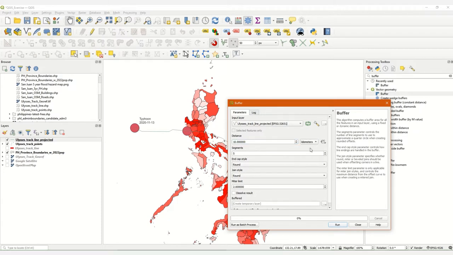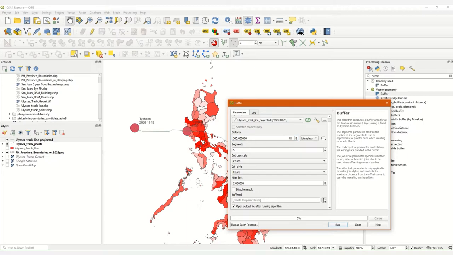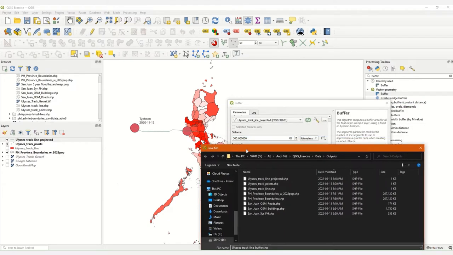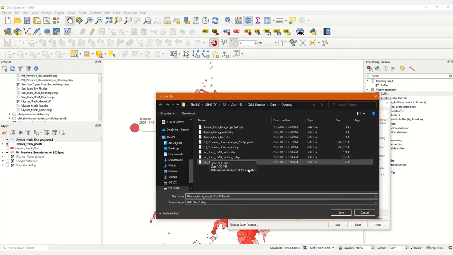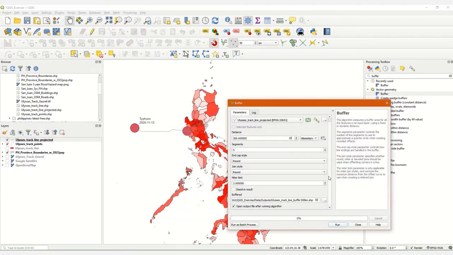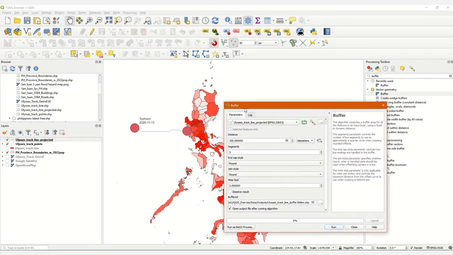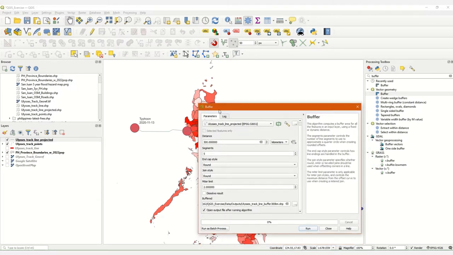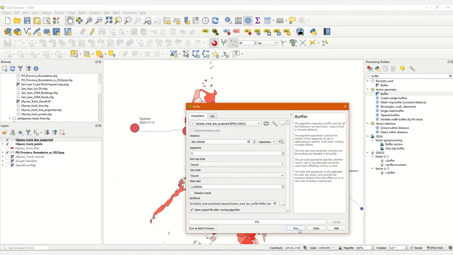So let's go to kilometers and let's set up a distance of maybe 300 kilometers. And then let's define the file to save to. So I'm just going to name this the Ulysses Trackline Buffer 300 km so that we know the value. So this is just a very rough assumption. Obviously, typhoons are very variable, and the area that they could affect is very variable. So let's just run that there.